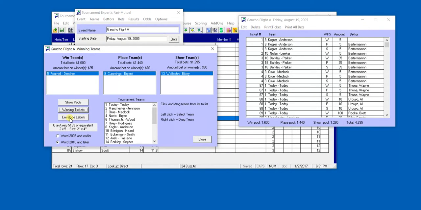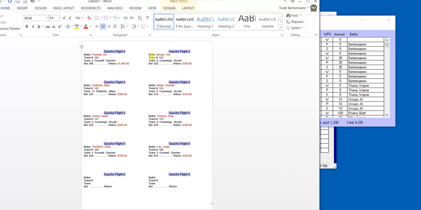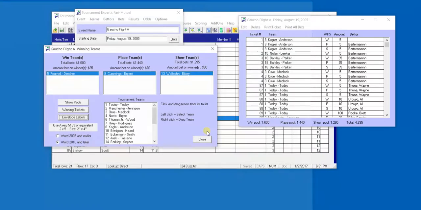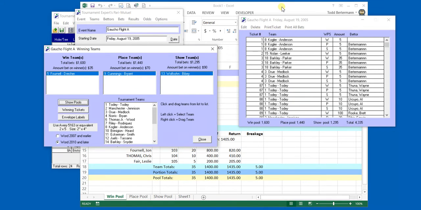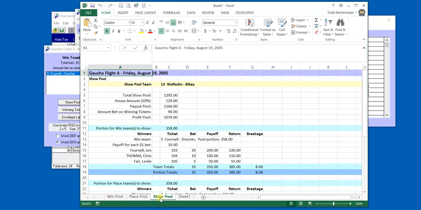You also have the option of creating envelope labels for your payouts, and this will generate a label that can be placed on an envelope and tell you how much to pay out for each person so you can put that money in the envelope. If you need further detail, you can actually do a show pools display, and this will show you how much money was distributed out of each pool in win, place, and show.